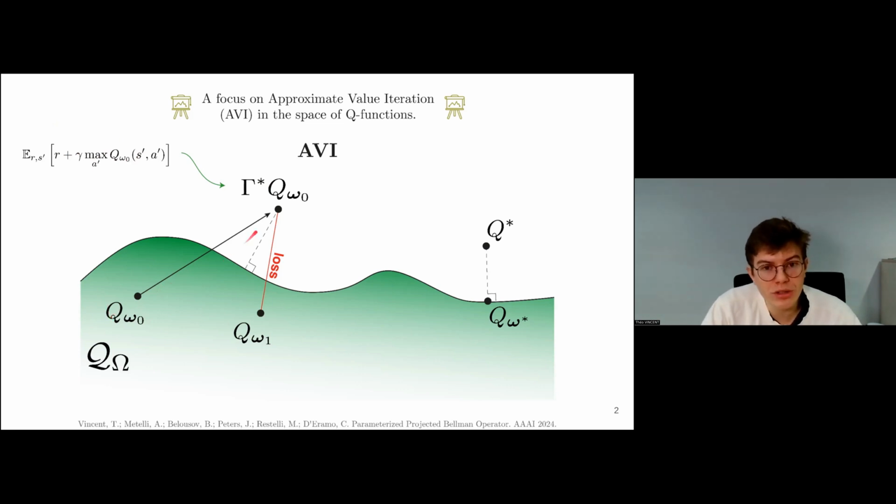So you have reward plus gamma max of this Q function that you have. And then we try to learn this new Q function that is a target, not belonging to the space of representable Q functions, with another set of parameters that are called omega 1. And we try basically to minimize the distance, so the loss, between those two Q functions. The goal of the process is to reach the optimal Q function, or more precisely, to reach the projection of the optimal Q function into the space of representable Q functions. So the end goal is to reach omega star.